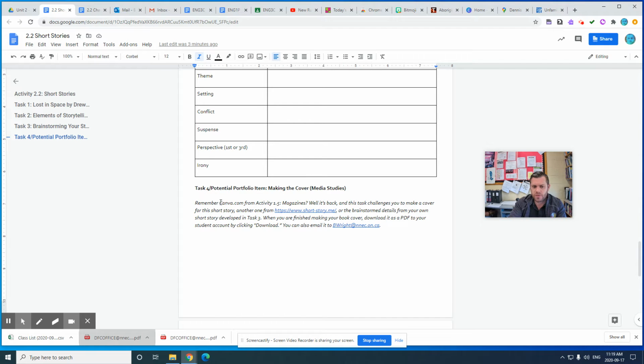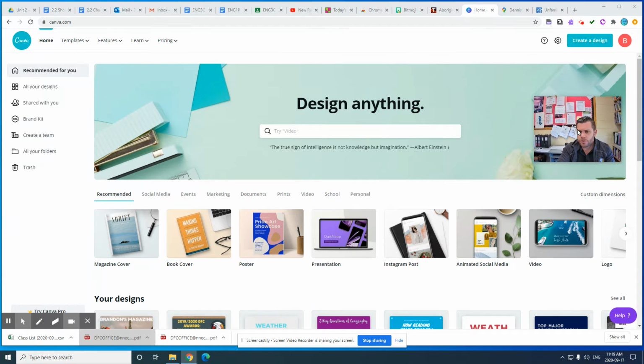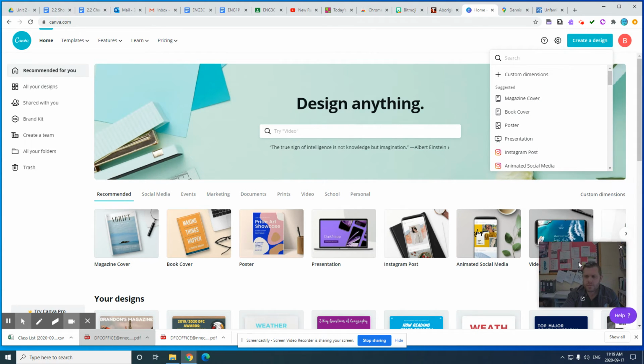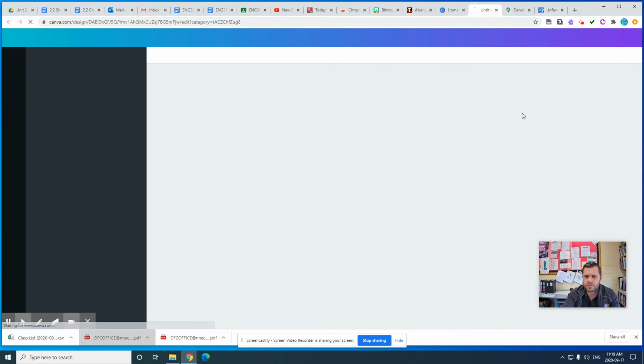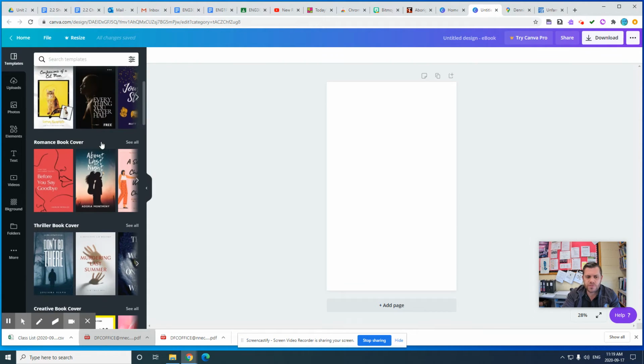Well, you go on to canva.com. And once you log in, you can log in with your Google account. Then it'll ask you to create a design. And well, what do you know? Book cover is right there. So just select from the templates.